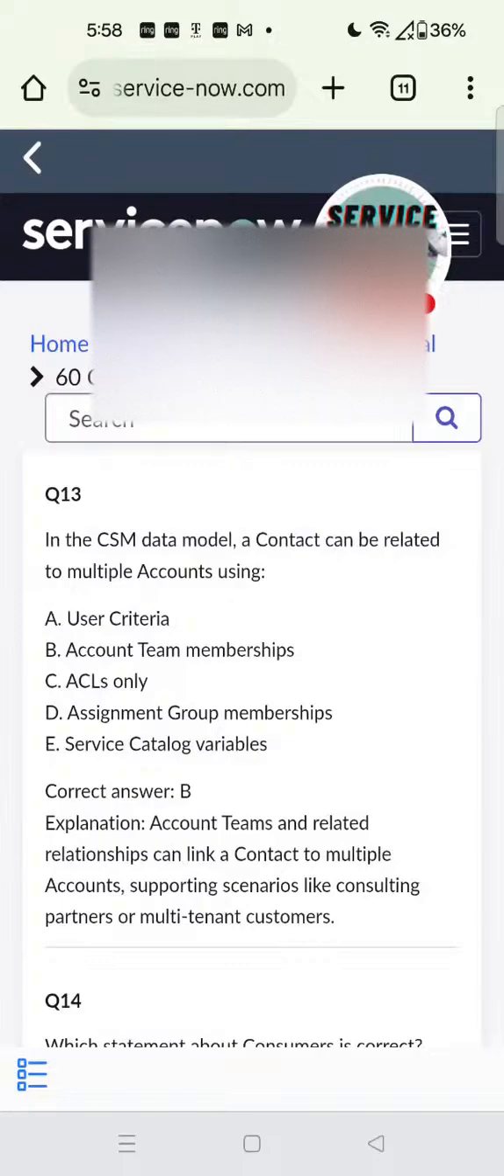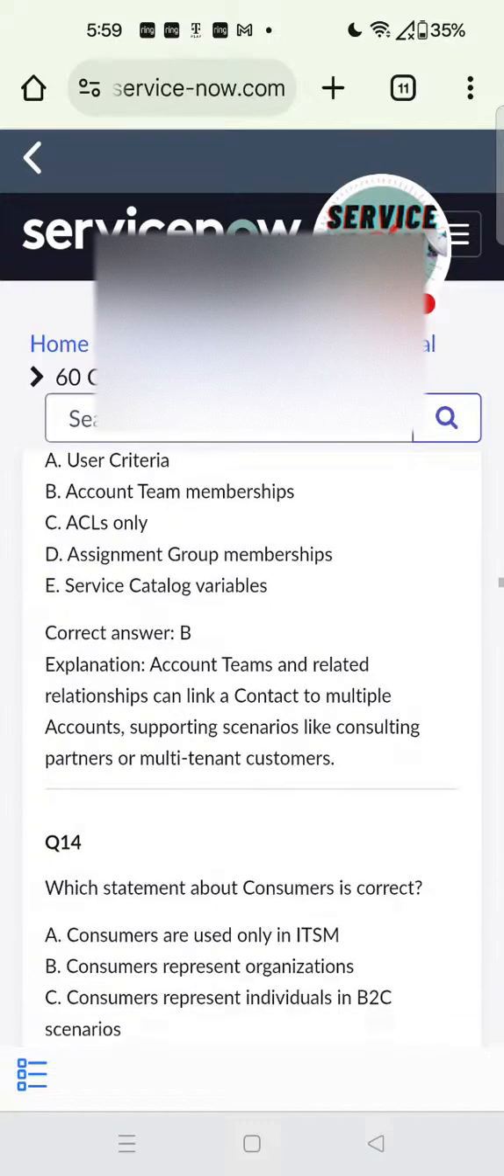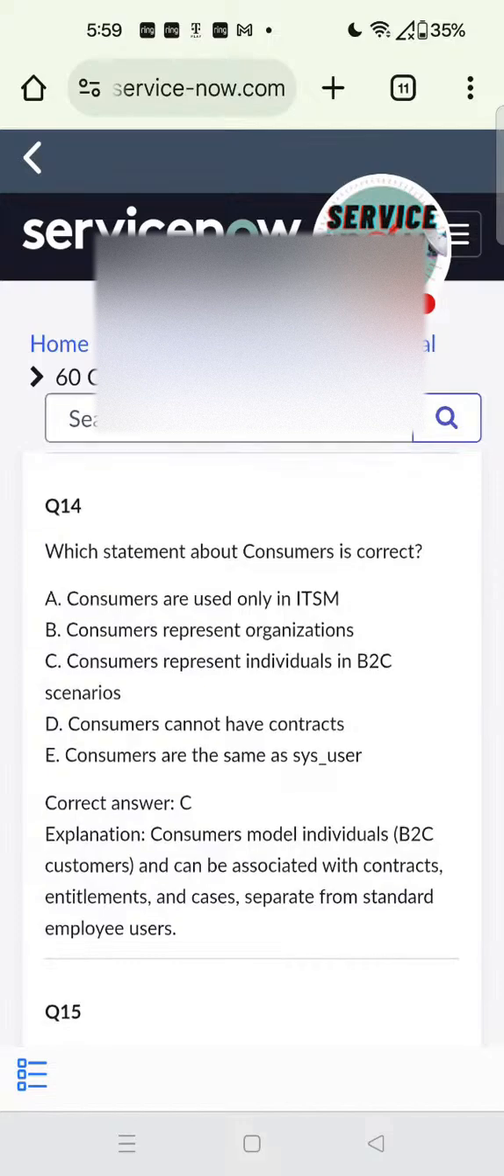Now when you create a given contact, there is a required field, account. You have to associate it to one account. But if they have multiple accounts they need to support, in that case you have to use a related list table. Then you can use the account team membership, so that way you can apply it to multiple accounts.